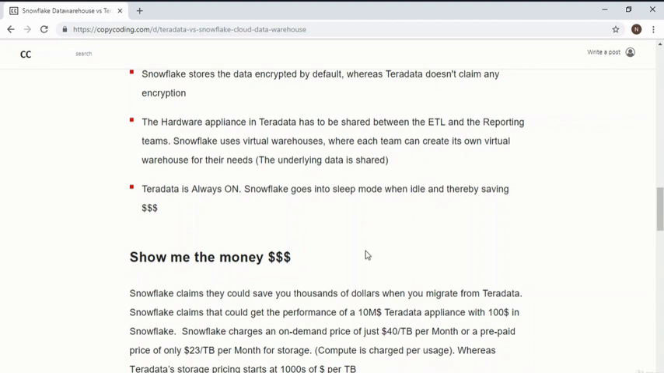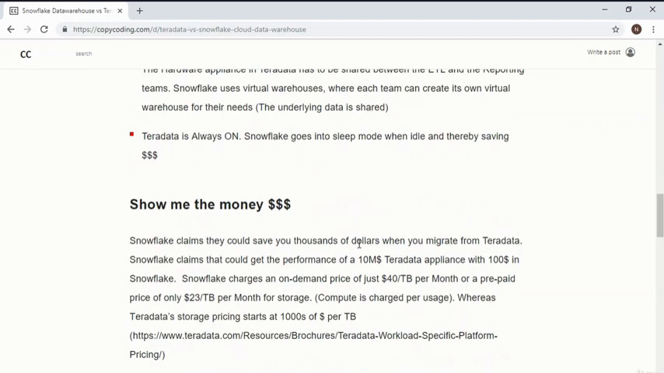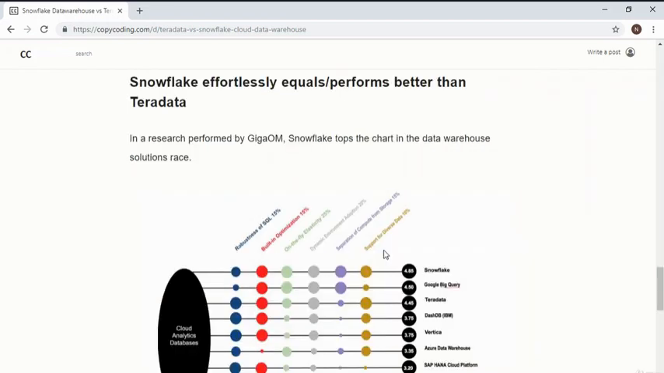Teradata is always on. Snowflake, since it's on the cloud, we just pay for what we use. If we don't have any active workloads, we can suspend the virtual warehouses, and we don't have to pay for the idle time. And of course, the cost. Snowflake claims that they are much cheaper than Teradata. When it comes to performance, Snowflake effortlessly matches or performs even better than Teradata queries.